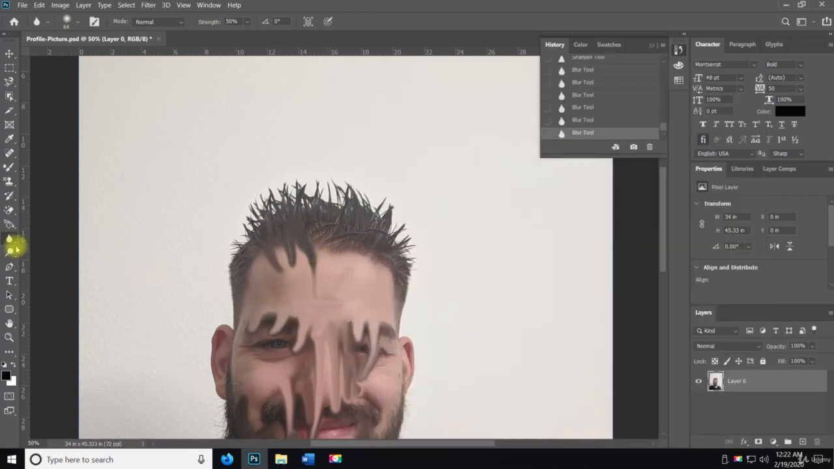Okay, so that is the blur tool, sharpen tool, and smudge tool. And let's go back up to the top here and we will reset this.